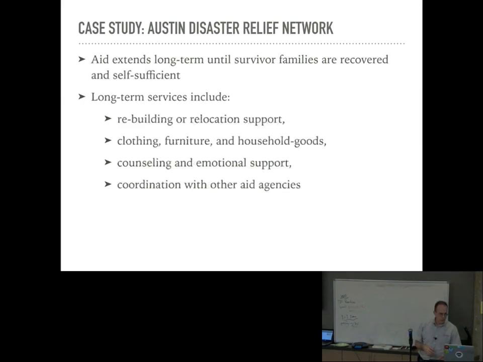On top of that, they're one of the few organizations that does extended aid. So what they will do is assign people to stay with a family. Because there's a lot of folks, say Red Cross, for example, or FEMA, that will come in. They'll be there for a week or two. They'll help get you out of the immediate danger.